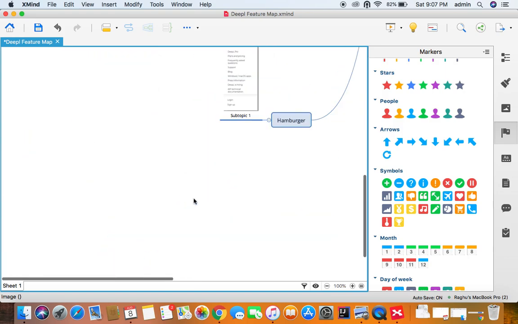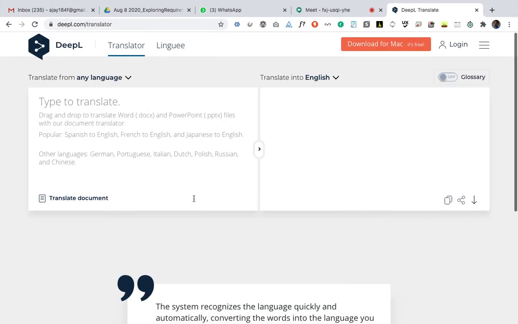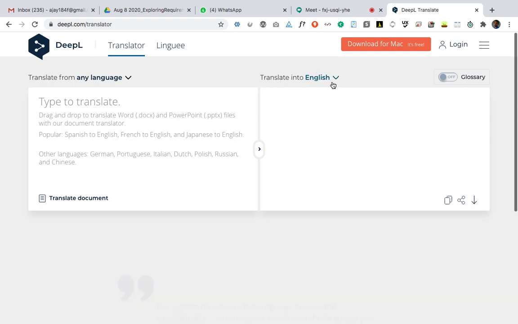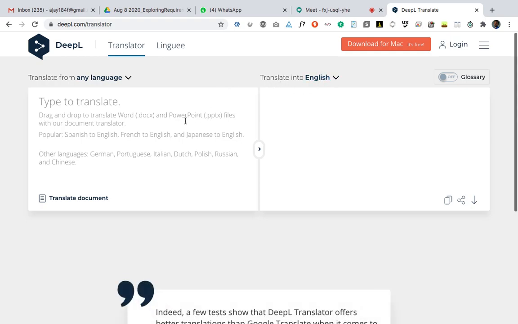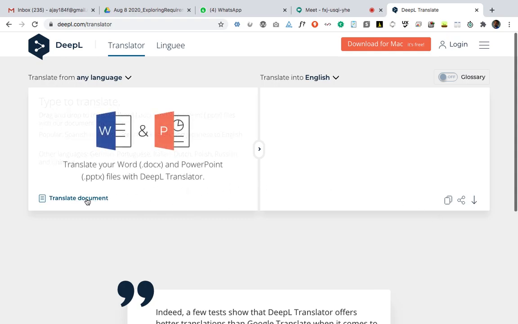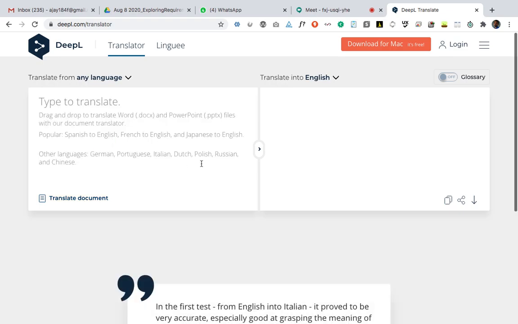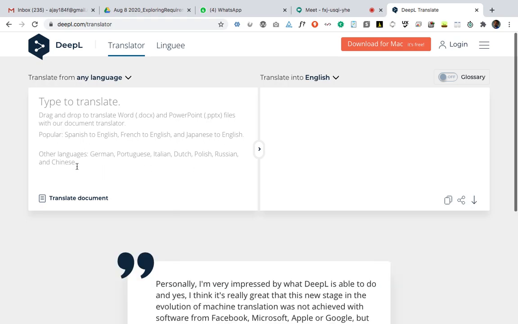Okay, so we are done with the hamburger. Then we go to translate from any language, translate into English. So it looks like a translator. There is something called glossary, and then there is a translate document. When I mouse over, it says translate your Word and PowerPoint files with DeepL translator. Nice. Drag and drop to translate Word docs and PowerPoint files with our document translator. Popular: Spanish to English, French to English, and Japanese to English. Other languages, German. Okay, so the list is there.